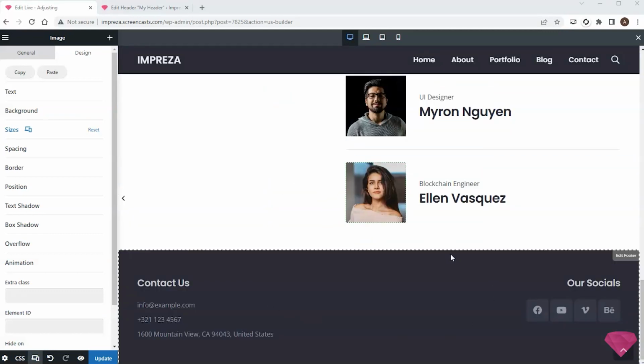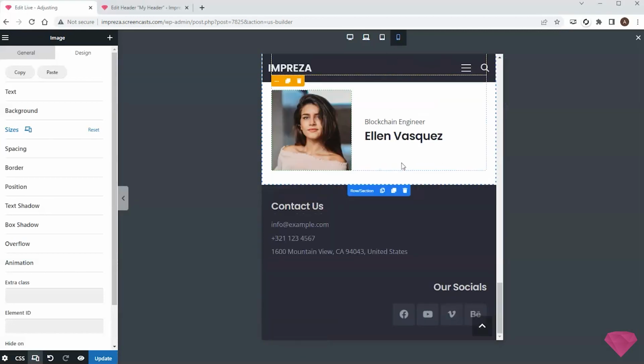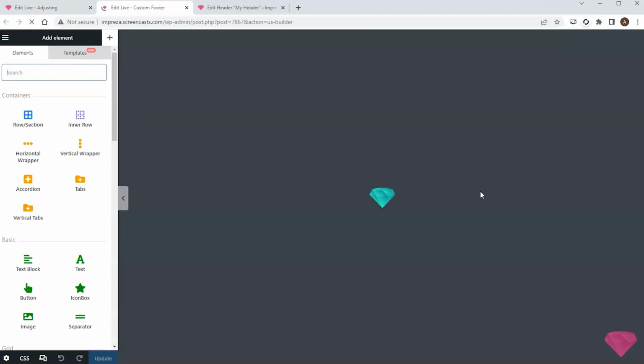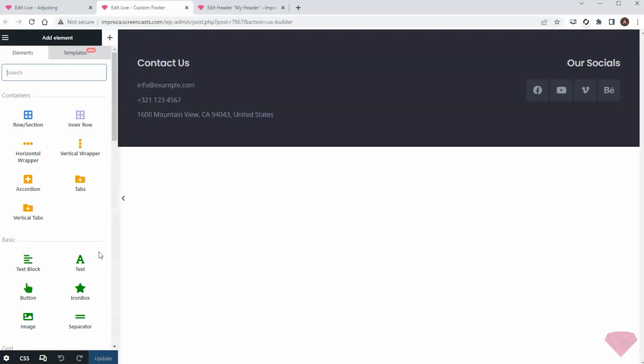Next, I check the footer layout. Its content uses two columns. The first has text aligned to the left side, and the second is right aligned. When I switch to mobile preview, I see that this layout could be more optimal for mobiles. I start editing the footer to fix that.